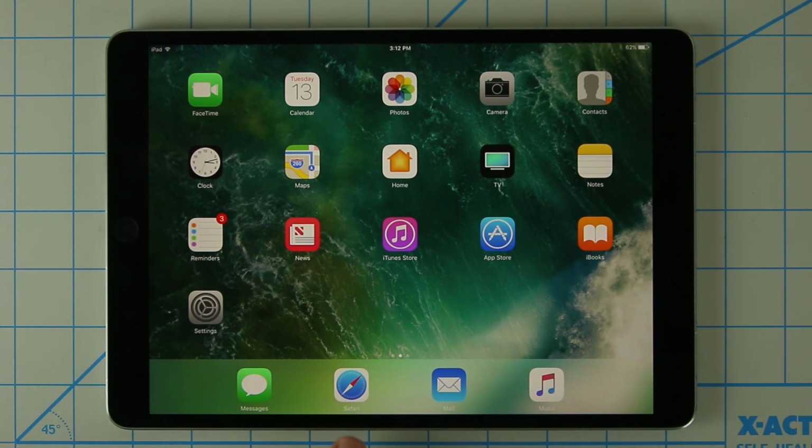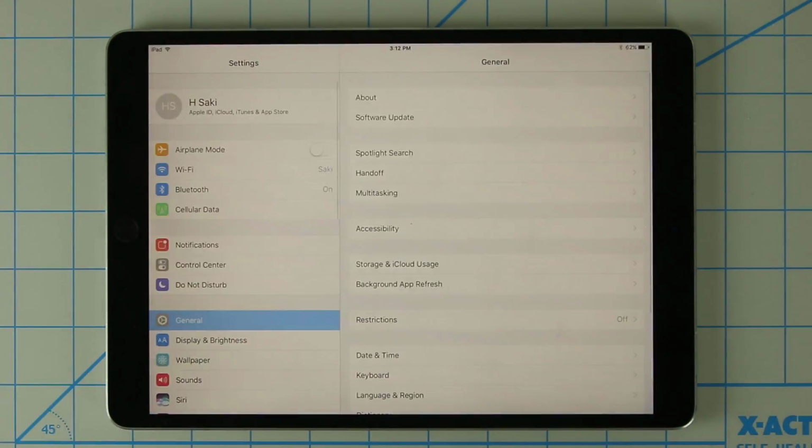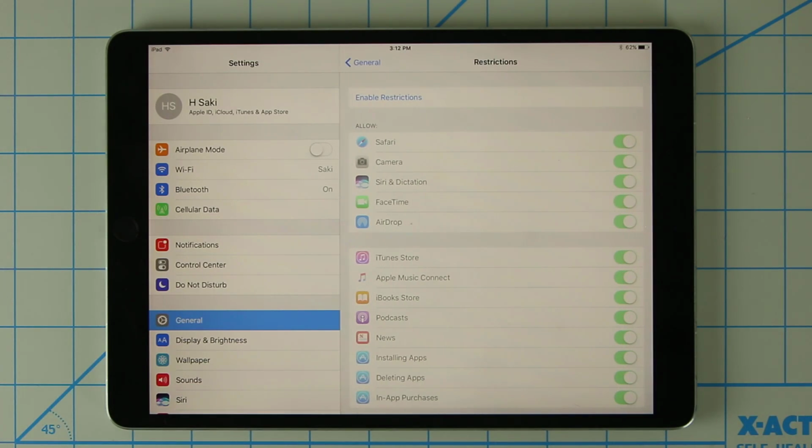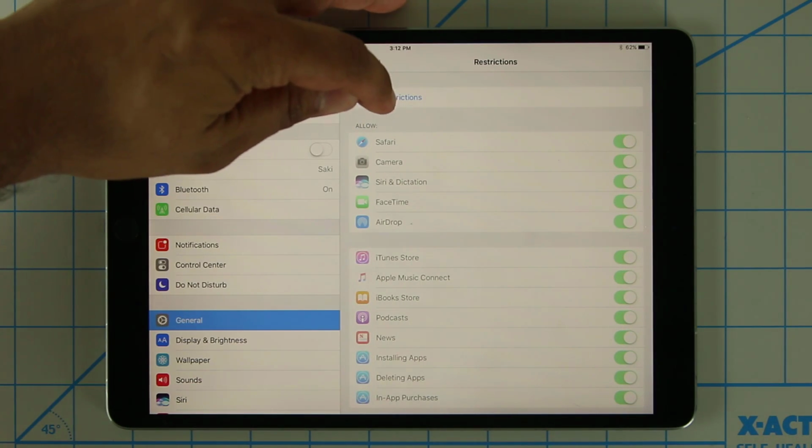So just take a look at Safari and App Store and just remember that they are right over here. Okay, let's go into the settings really quick. Let's go to General and let's go into where it says Restrictions. Tap on it. And what I want you to do is tap on Enable Restrictions.